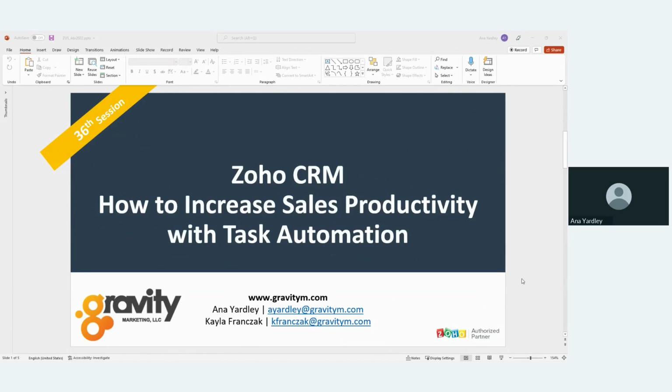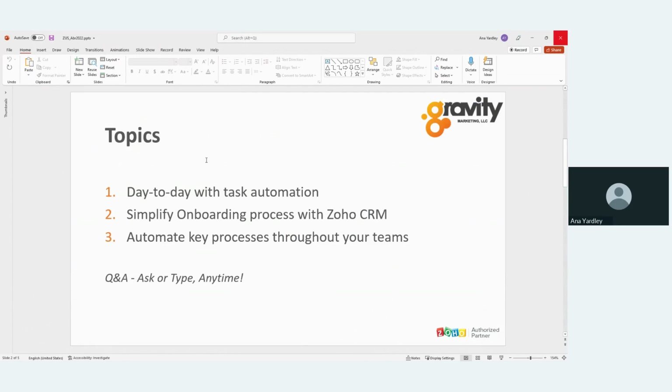So today we want to share some ideas of how to increase your sales productivity with task automation. What are we going to talk about is how to use task automation in your day-to-day as a salesperson or the roles in the CRM that you can have, how to use it to simplify onboarding tasks, really useful when you have someone new joining a team, and how to automate key processes throughout your team. So not only the pre-sales side of things, but also when customers close a deal, how to move things along. Please feel free to ask any questions you have.